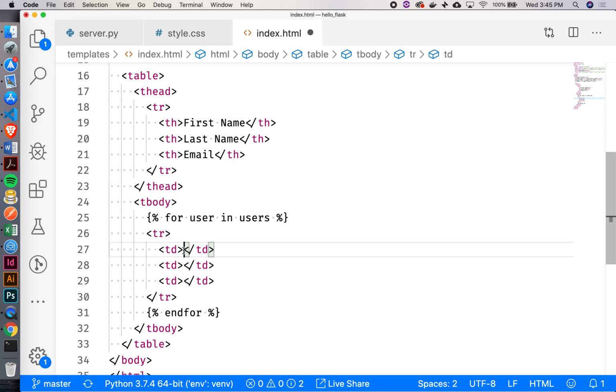Double mustache tags, right? Exactly. So we're going to use that again. The variable that I now have access to is user. This is the individual user that I'm looking at in that iteration of the loop. So I can say user first name, and then we'll close it out like that, and the close bracket. Yeah, that's probably a good idea to put that in there.